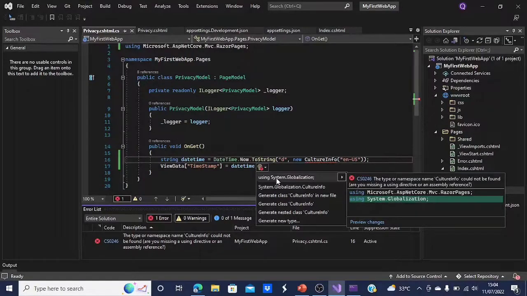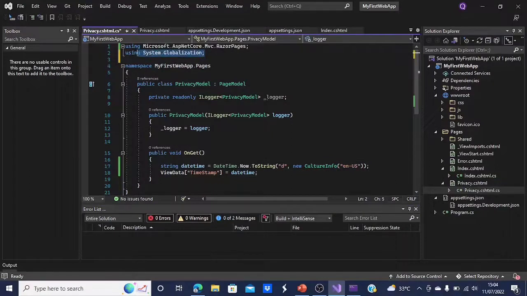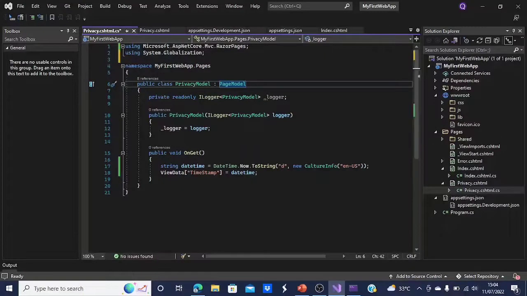We must add this directive to the top of your file and resolve the errors. Click using System.Globalization, like here. And in here we will see using System.Globalization. And now we have no error again.